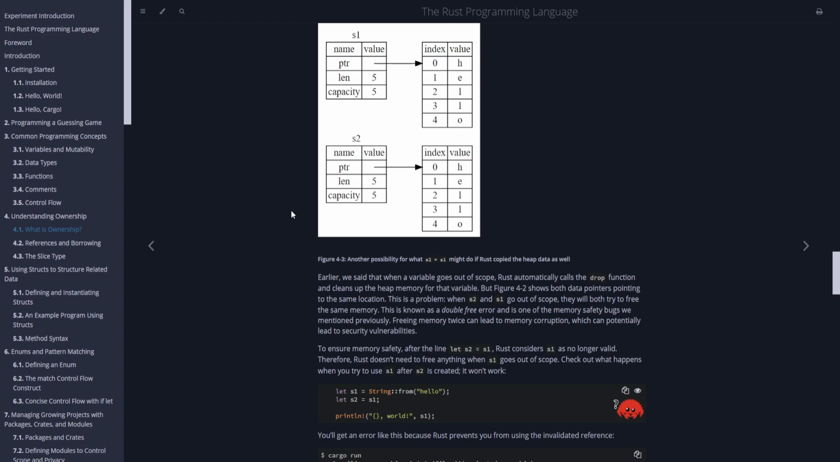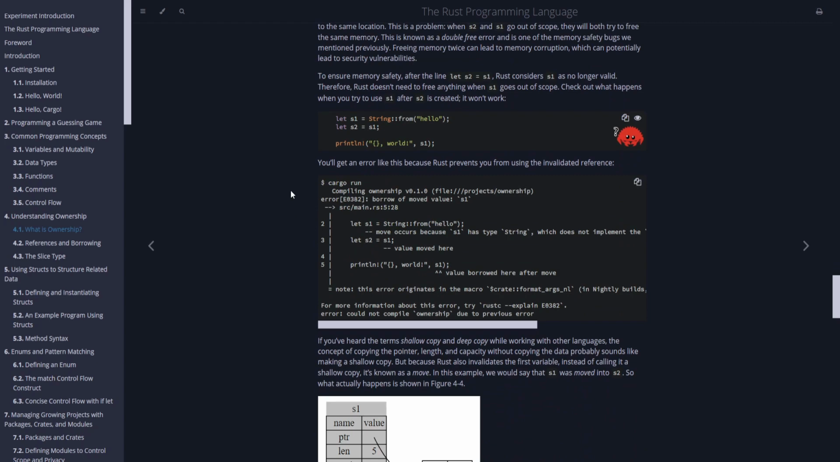Check out what happens when you try to use S1 after S2 is created. It won't work. To ensure memory safety, after that line, Rust considers S1 no longer valid. Oh, yes, makes sense. You will get an error like this because Rust prevents you from using the invalidated reference.